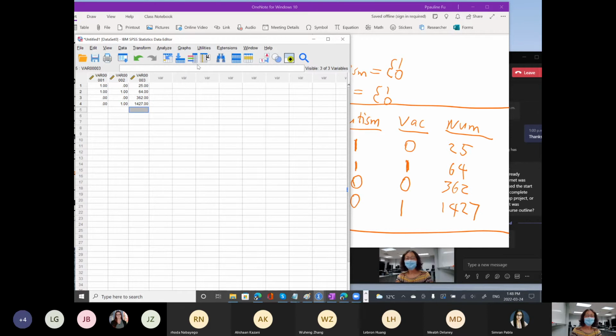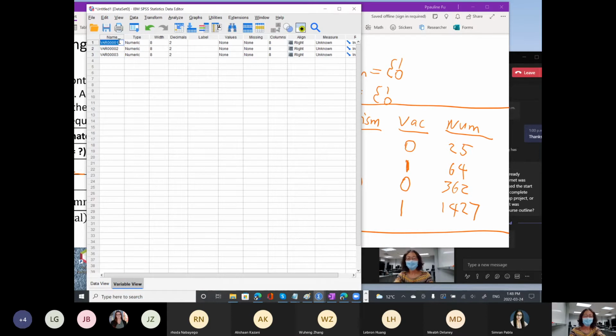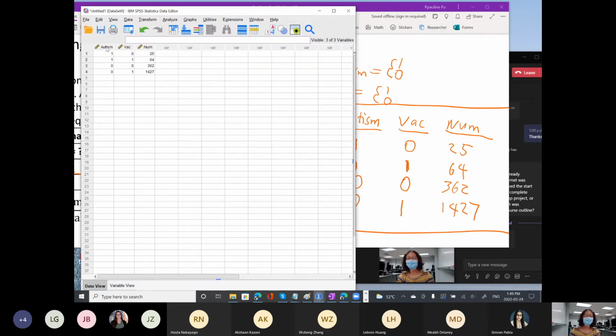Type in the numbers now, then you fix the variable names. You go to Variable View. The first variable name is autism. Second variable, vaccine. You just use the short form, VAC. The last is the number, maybe just use NUM. And the numbers all have frequency counts, so no decimal places for all of them. Okay, so then go back to data. So you have this data here.